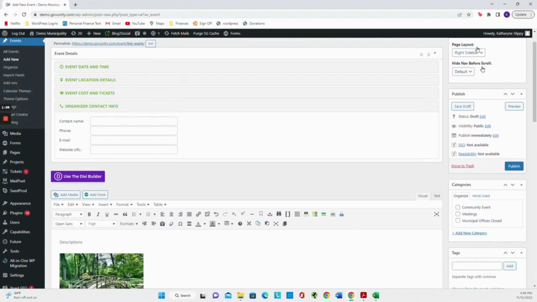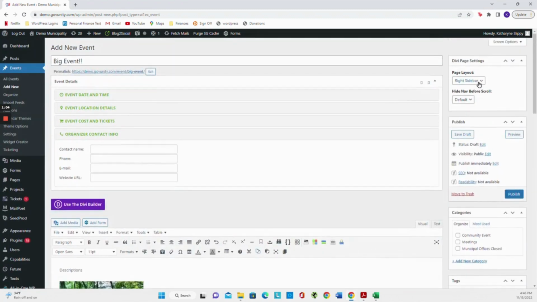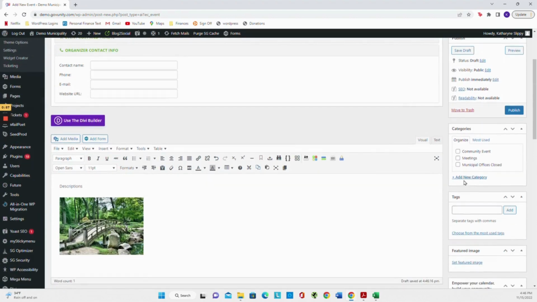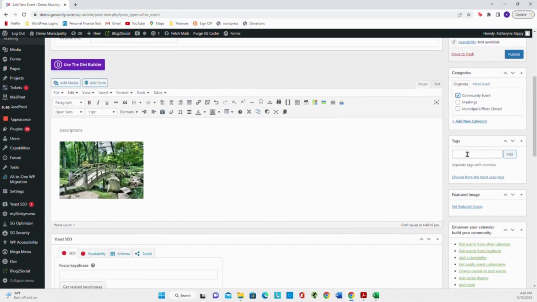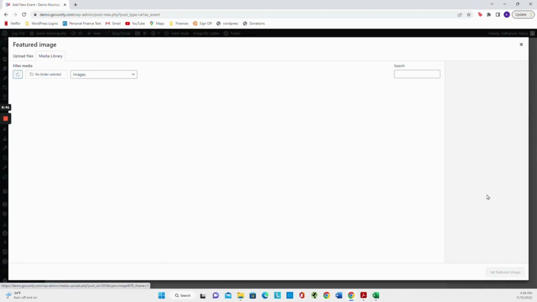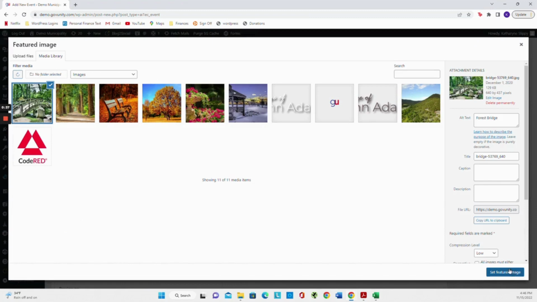And then on the side here, you can customize other things. So you can customize the page layout. Right now it has a right-hand sidebar, but let's say we don't want a sidebar. We would just select no sidebar. You can categorize your event, so you can add a new category here, or you can just select from an existing one. So we'll say this is a community event. You can add a tag to your event. So let's just for fun tag this as a festival. Add that. You can set a featured image, so that will open up your media library again. Let's make our bridge our featured image.